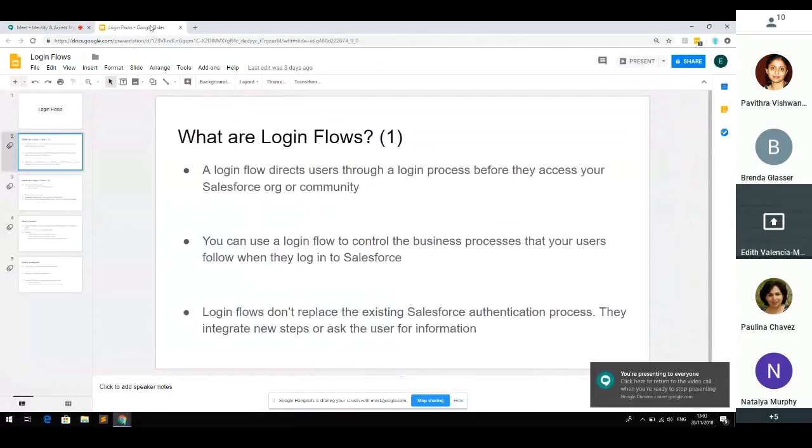Okay. I am going to talk a little bit about login flows in this session. This is about some concepts. The first thing is that a login flow is a Salesforce feature that directs users through a login process. And this happens before they can access the Salesforce org or community. So basically, it's a process that you can run after the user is authenticated on Salesforce and before they can proceed to the org itself.